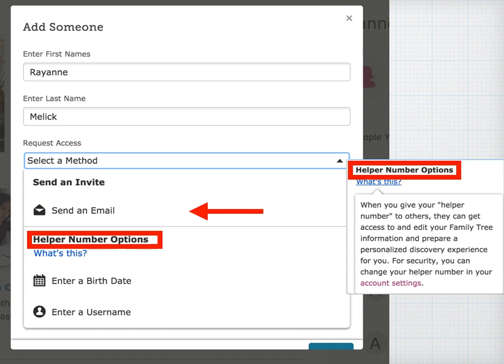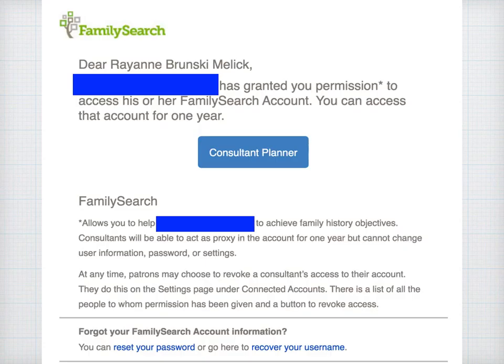Every person who signs up for a FamilySearch account gets assigned an ID number. A helper number is an identification number that will allow someone, like you as a consultant, to use FamilySearch.org on behalf of another person. You will use the helper number if you decide to use a birth date or a username to connect to FamilySearch on behalf of someone else.